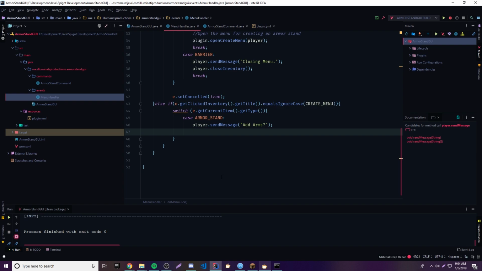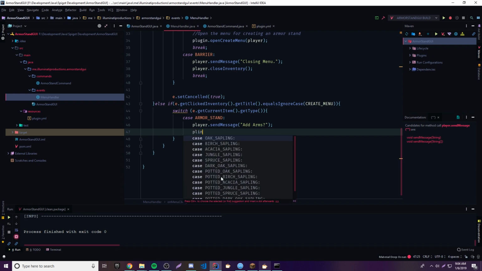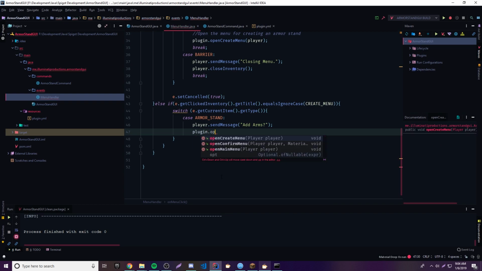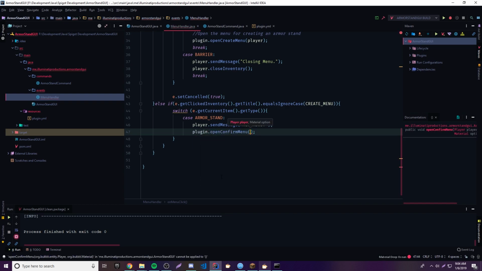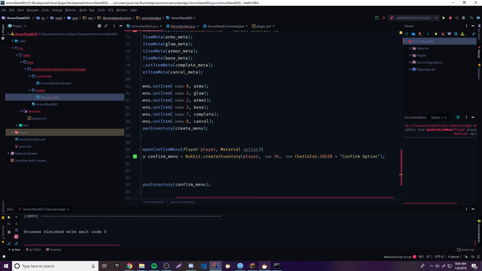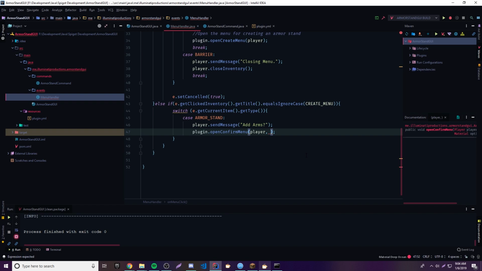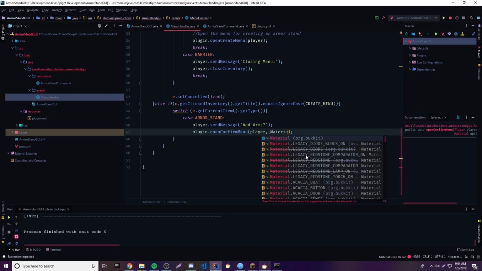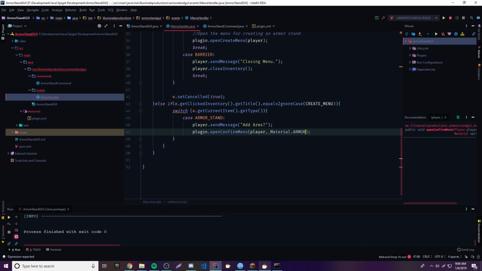But anyway, so once they do that, we want to do plugin dot open confirm menu. So we're going to open the confirm menu so they can confirm whether they want to have arms or not. So we'll put the player, of course, so it knows what player to open the menu for. And then next we want to have the material. So as you can see here, we have the material parameter here that we added down here. So right here. So now we can just pass in armor stand. So material dot armor stand, just like that.